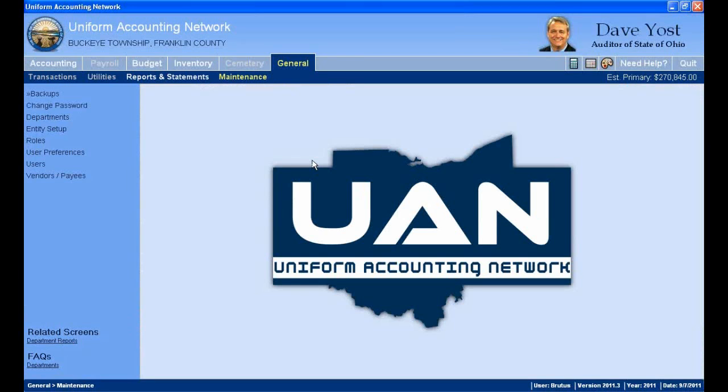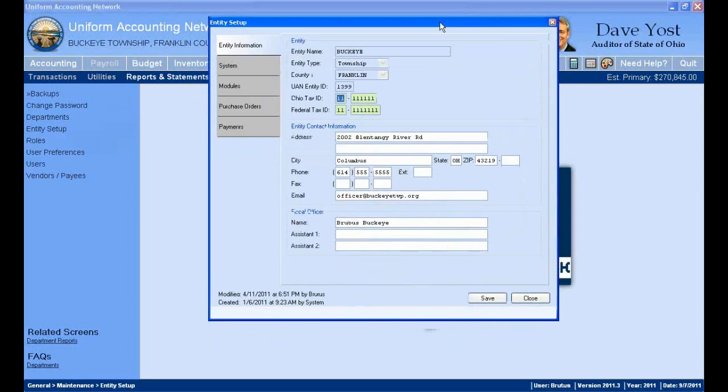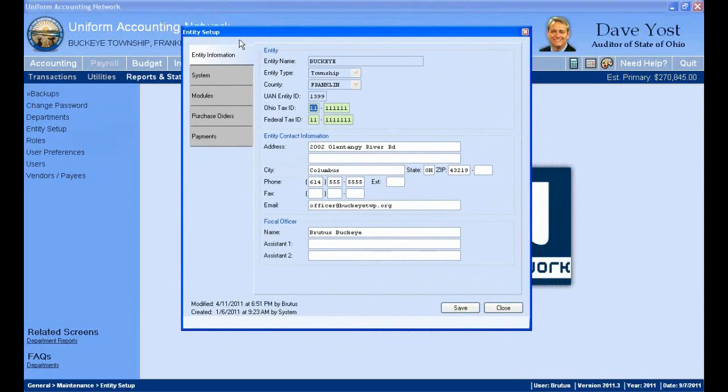Well, I mentioned that sometimes it doesn't do that, and under maintenance, this is where we see a number of those exceptions to the rule, and that's because a lot of the menu options under the general maintenance area open up to pop-up windows. So our next section is Entity Setup. If I click on Entity Setup, it opens up this separate window, Entity Setup.